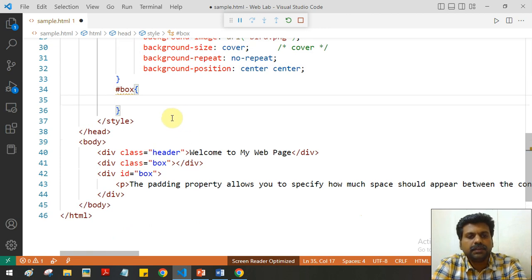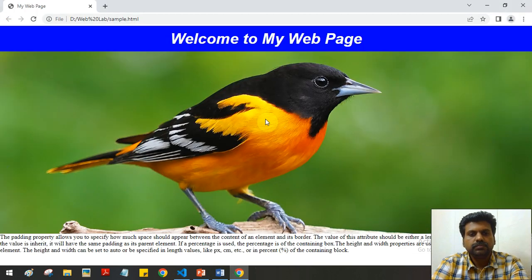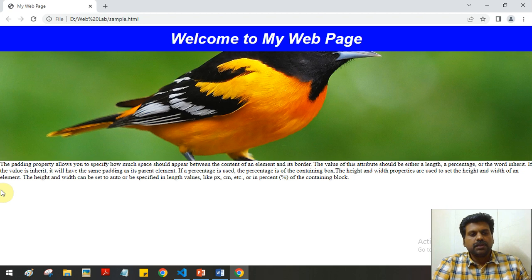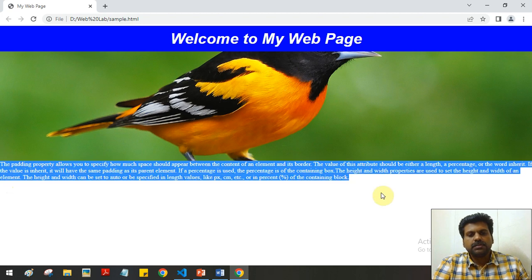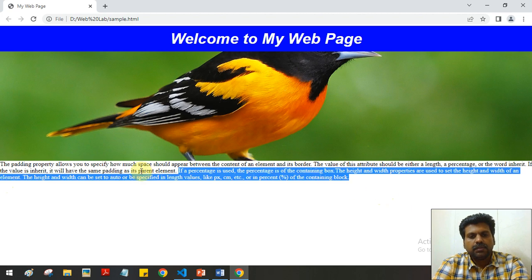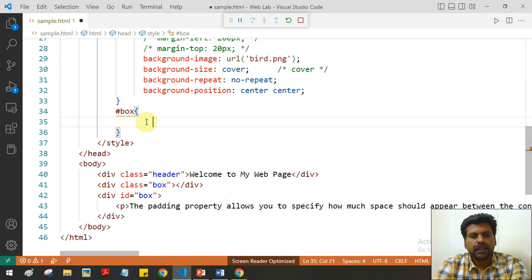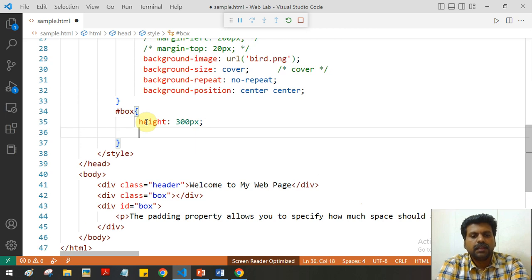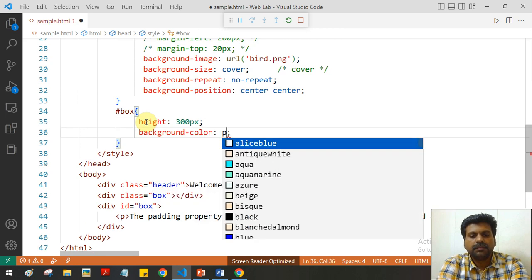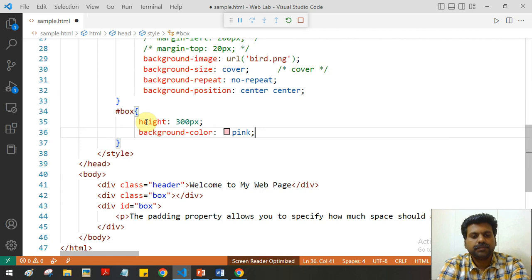Now inside we can write some CSS. So let's go to the output. Just put 300. Now look at this. This is a box, and in this box the paragraph is there. This box also we can give a background color. To set the background color, first we need to give a height. So let's try 300 pixel. Let's try background color, pink color, some color we can apply.